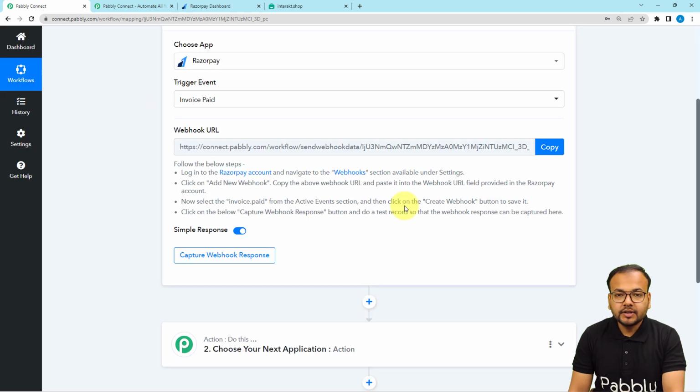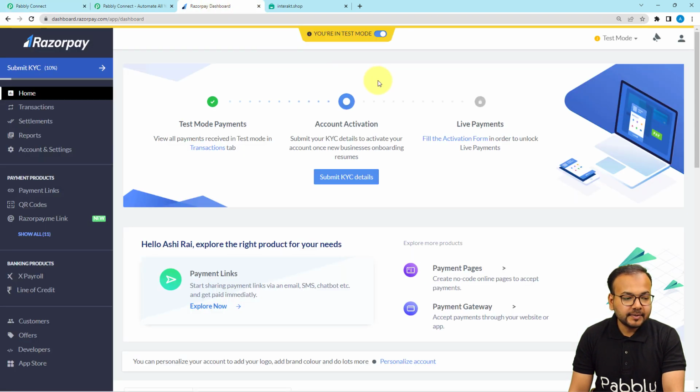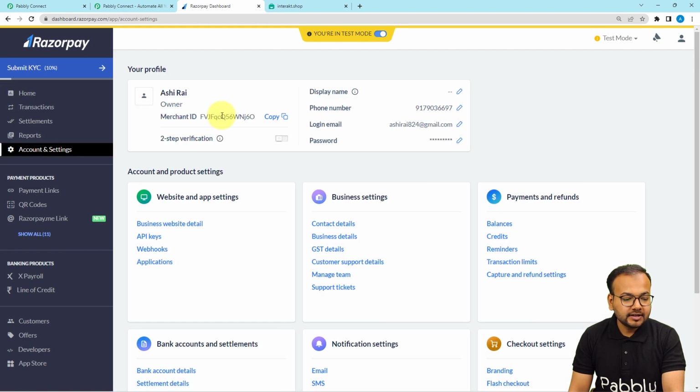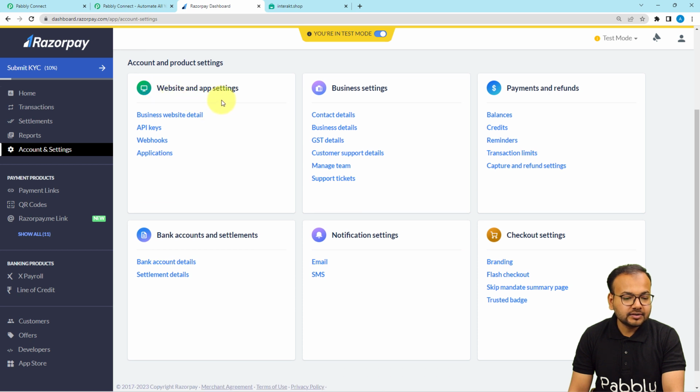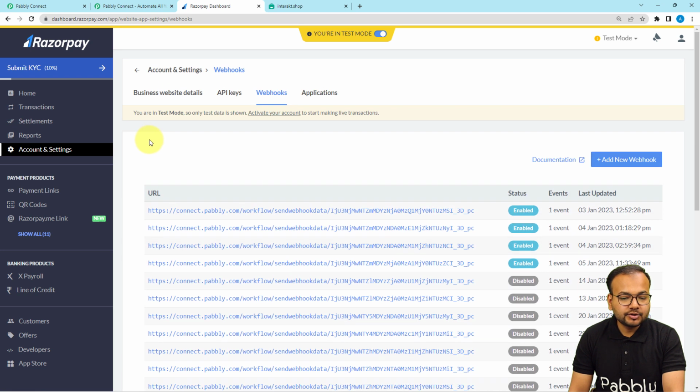Okay, so with the help of this Webhook URL, we are going to make a connection with Razorpay, and after that we are going to capture the response of that Webhook connection. So you can follow these steps written here to make this connection. Let me show you directly how you can create this. So this is my Razorpay applications dashboard, and here guys, you have to click on this accounts and setting options from the left hand side panel. Okay, under account and settings, you will find this website and app settings, under which you will find this Webhooks tab. Click on Webhooks, and under Webhooks guys, you have to click on this add new Webhook button.